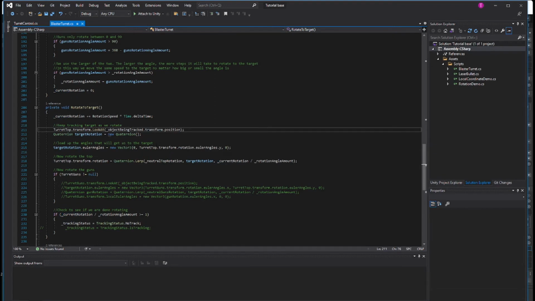So I want to keep track of my target as we rotate. Because if my target's moving, I don't want to rotate to where it was at the start. I want to always change my rotation amount based on if it's moving. By the time I stop rotation, I want it to be pointed to where the target is at, not where it was when I started rotation. So I am going to constantly look at my target if it's moving.